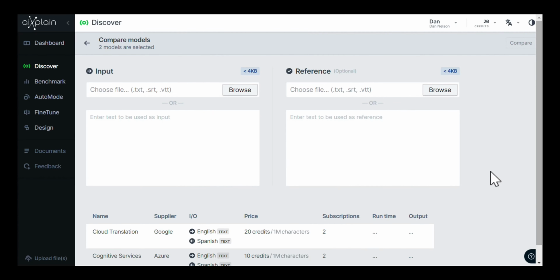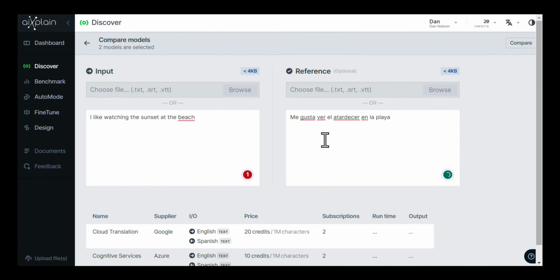Here we can either upload a text file or enter a text. And there is an additional optional field for reference data in case you wish to compare model translation outputs against ground truth. I have a sample text to enter with no reference text. And now we can compare its translations produced by the selected models.